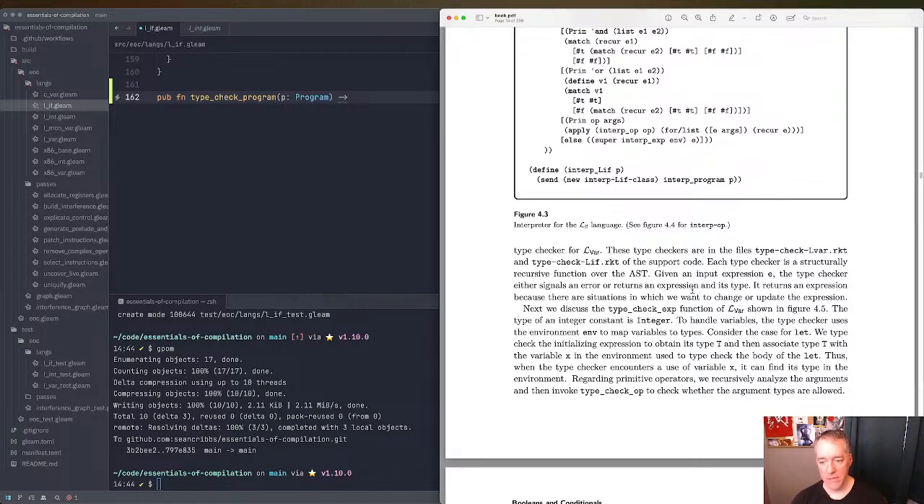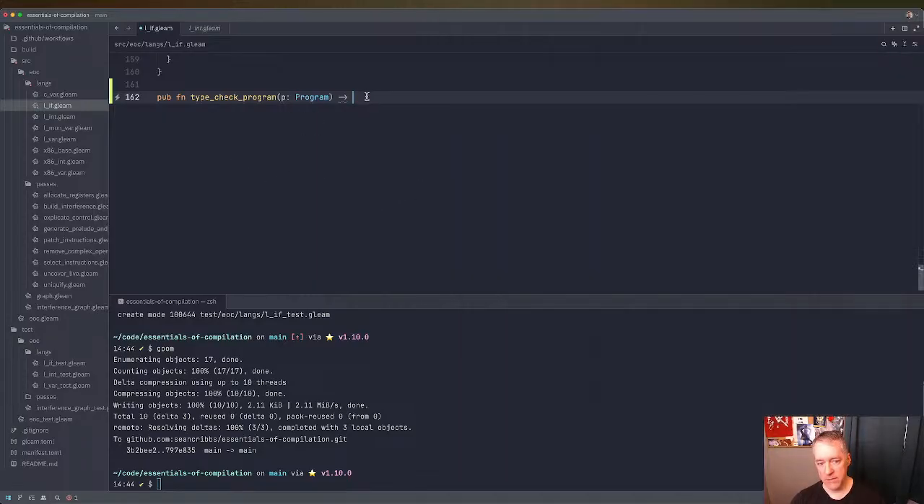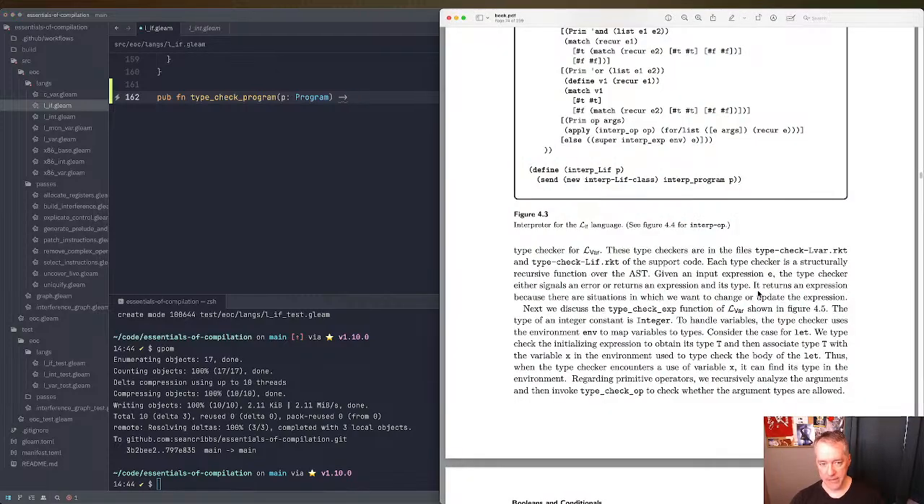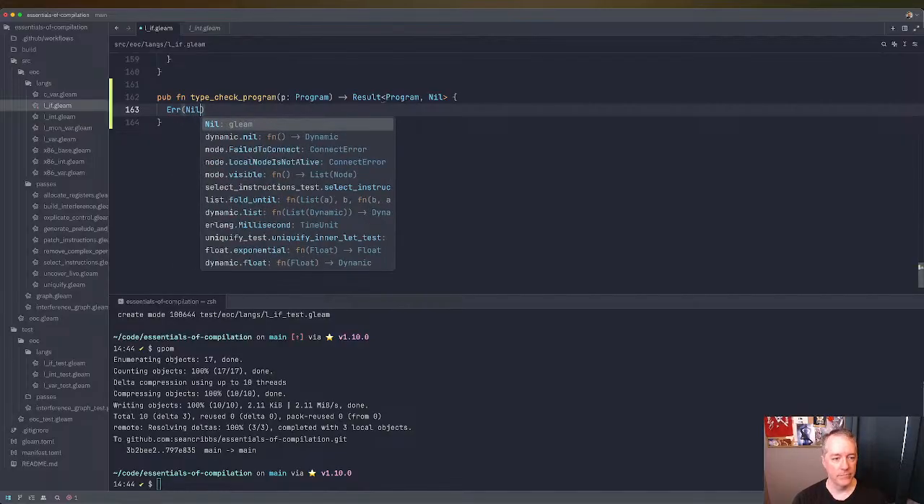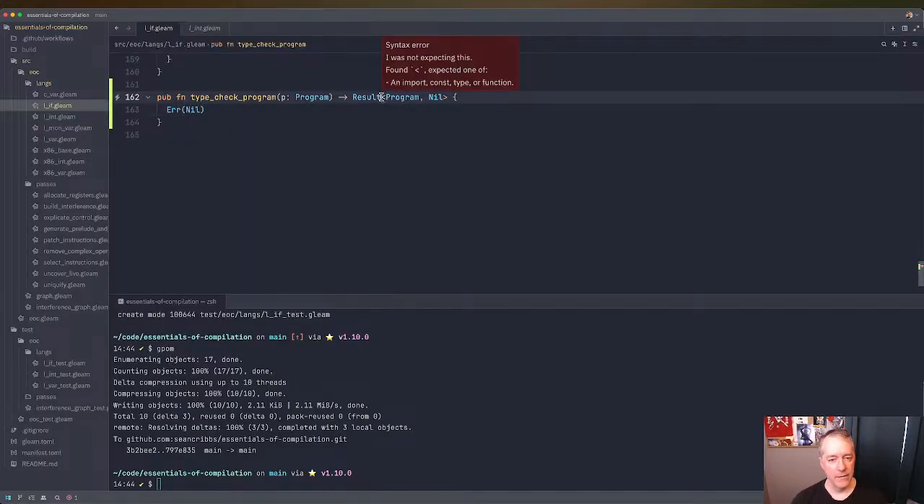Okay, so it returns an expression because there are situations in which we want to change or update the expression. Okay, so if you wanted to do partial evaluation or something like that. So what we're expecting is, and I think that we can probably use a result here of a program or nil. Did not do that right.